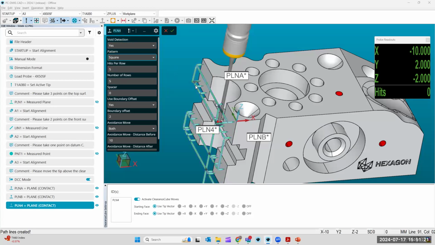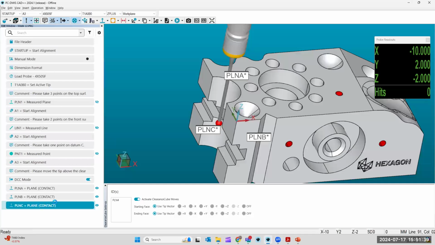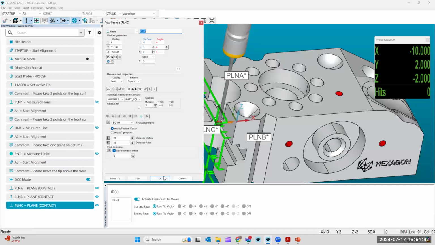Our plane was on plane C. And I did the same thing. I held shift, I held my mouse down, and I dragged while holding the left mouse button down on all 4 surfaces, and I identified those 4 pads as one continuous feature. Click OK. So auto feature for the planes is always going to be the same.